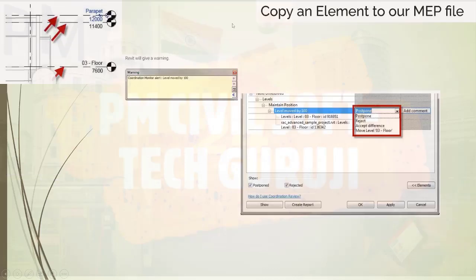Then copy an element to our MEP file. We need to copy more levels to our project. Copying elements is not limited to the datum. You can copy architectural and structural elements too. Now click Copy in the Copy/Monitor contextual tab. Select the 3 levels below. So whatever 3 levels are there, you just select. I have the levels shown in the figure with red arrows.